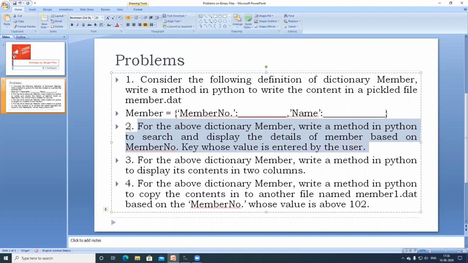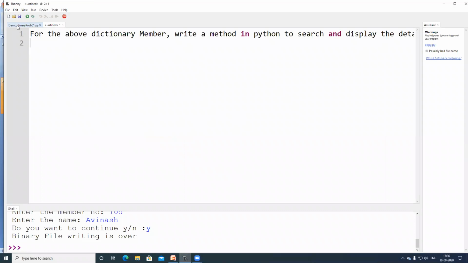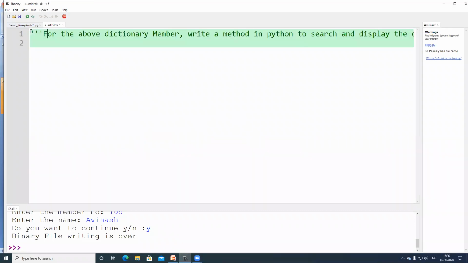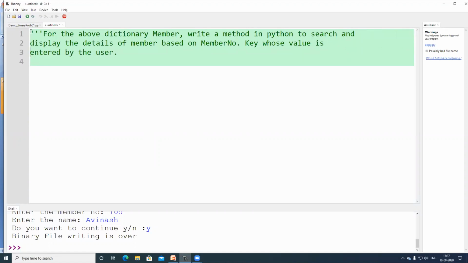The user might be present or he might not be present. Let us check. The user might be present or he might not be present. What to do in that case? How to write the program?